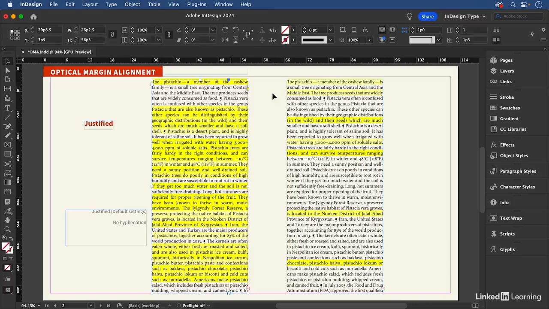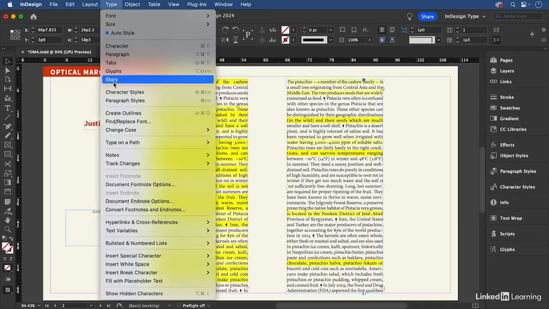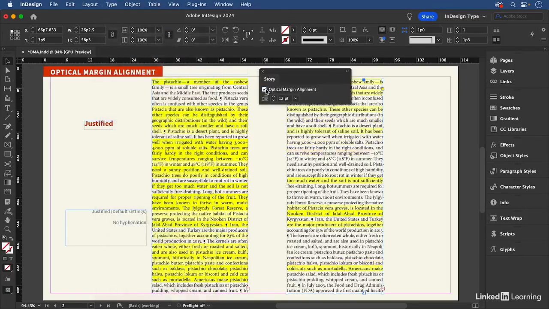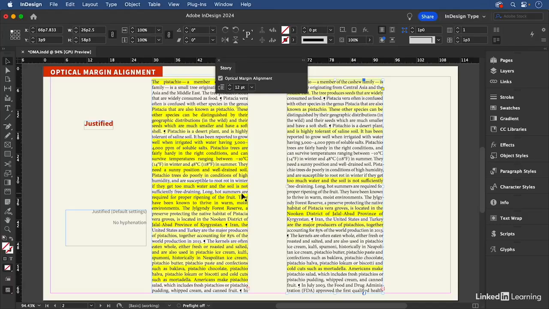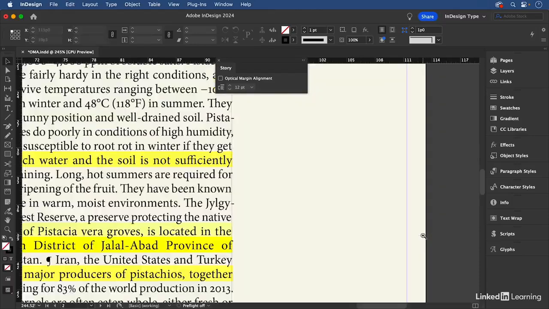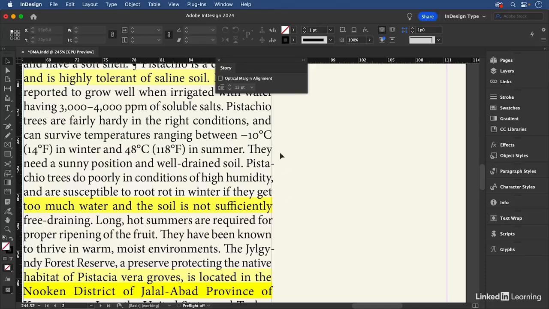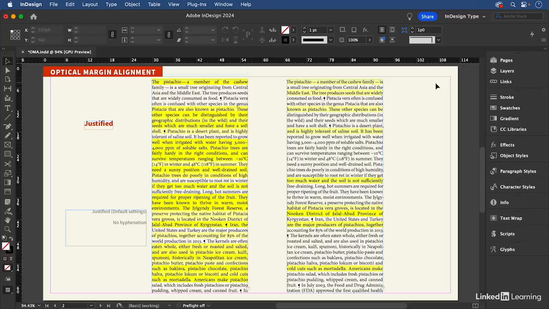So we've gone from this to this by changing the hyphenation and the justification. Now I will just come and add in optical margin alignment, and that improves things a little bit more. And also, I think it looks better. Some people don't like it, but I think it's one of the best things since sliced bread. It's a great feature, but that's for you to decide.